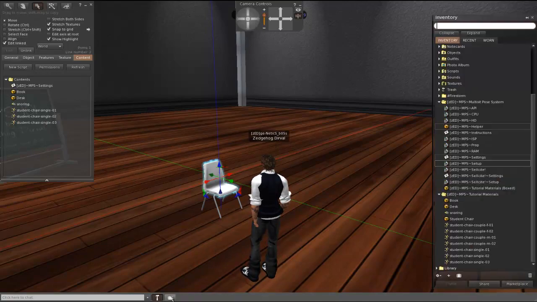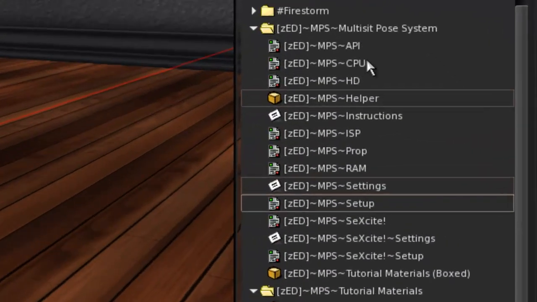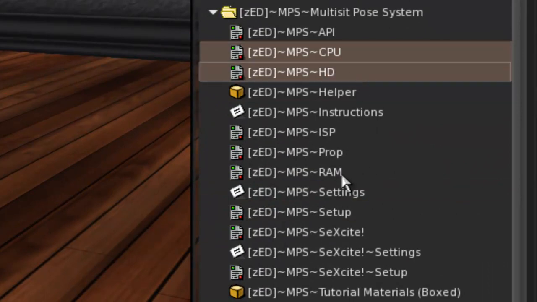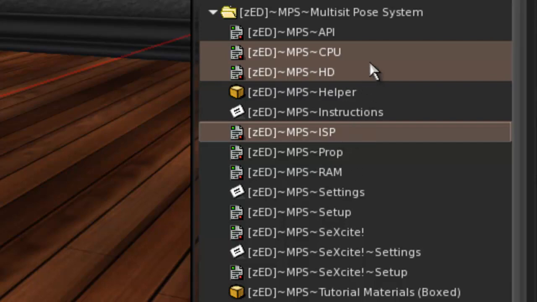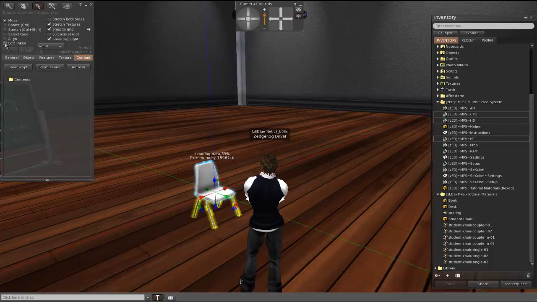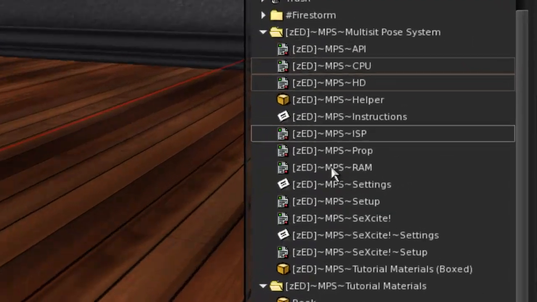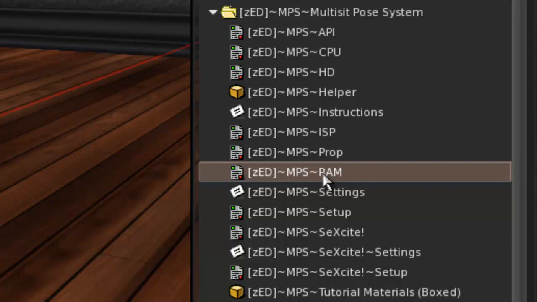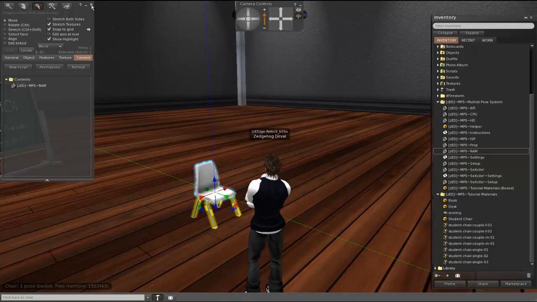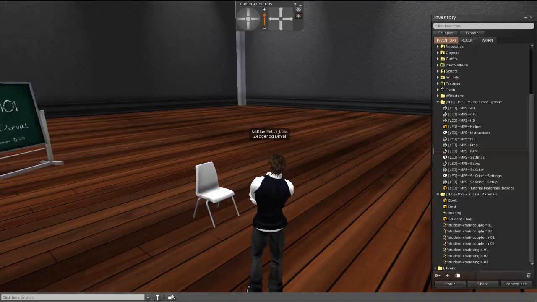And while I'm in that prim, I'm going to open up my inventory, go and get the CPU script, HD script, and ISP script, and drag that to the contents. That'll start to load the data. While it's doing that, I'm just going to take off edit linked parts, so I'm with the root prim. Once that's loaded, I'm going to grab the RAM script and I'm going to drag that into the root prim. You see it has one pose loaded there. Even though we set up 3 parts, because it was just for the one button, it shows as one pose.